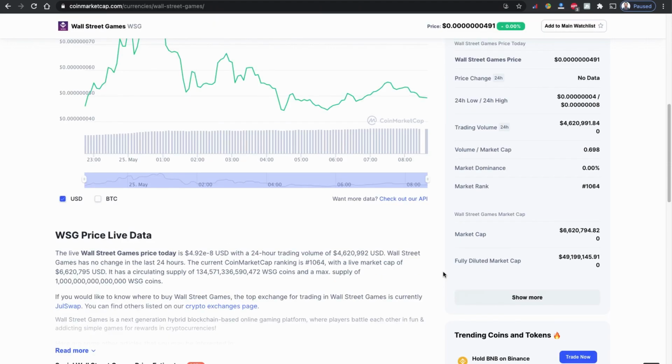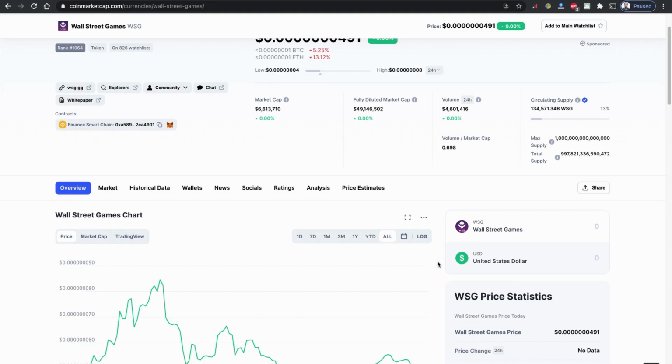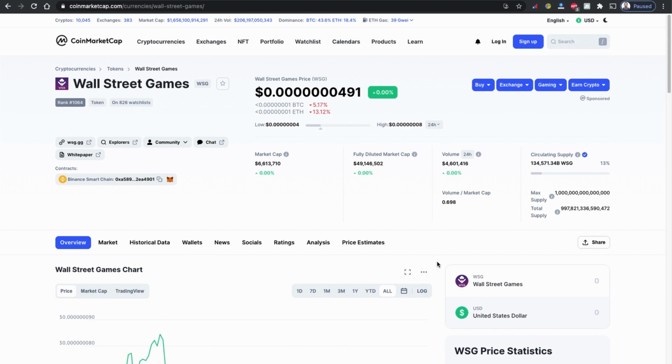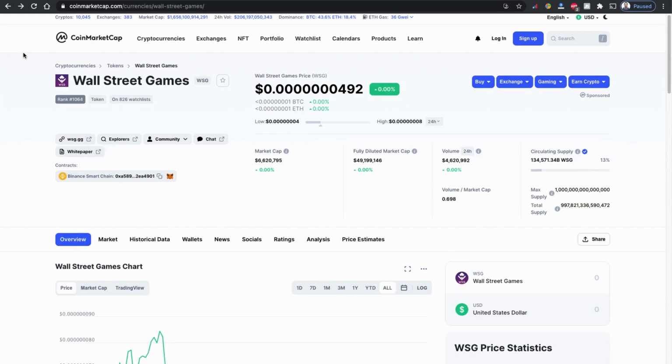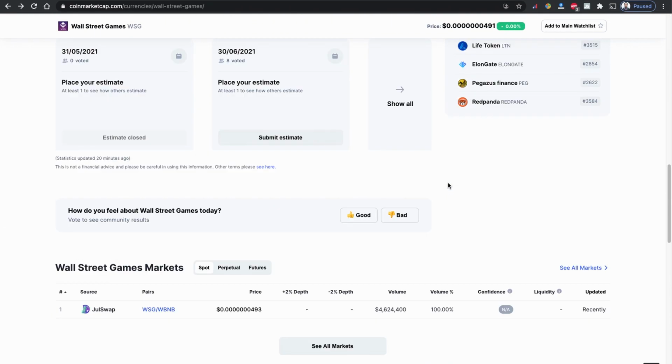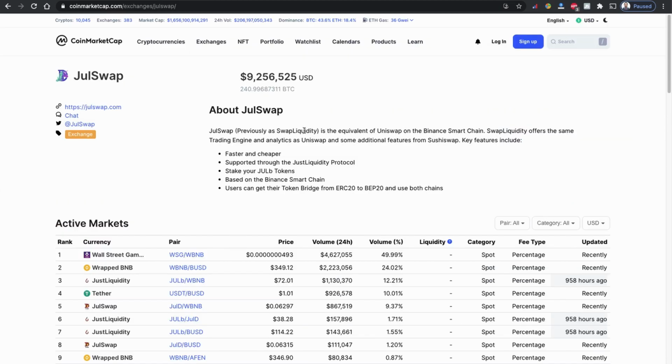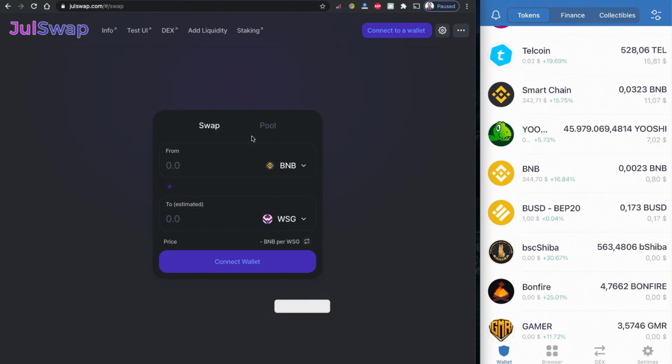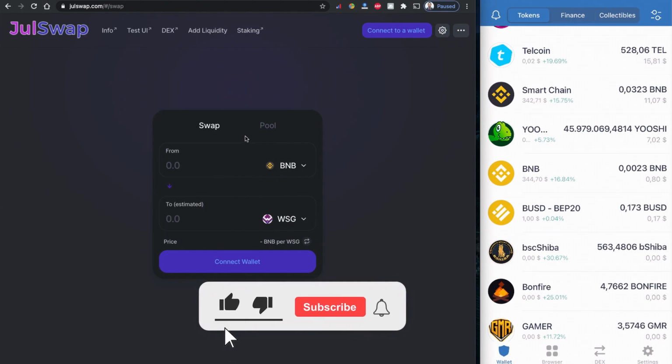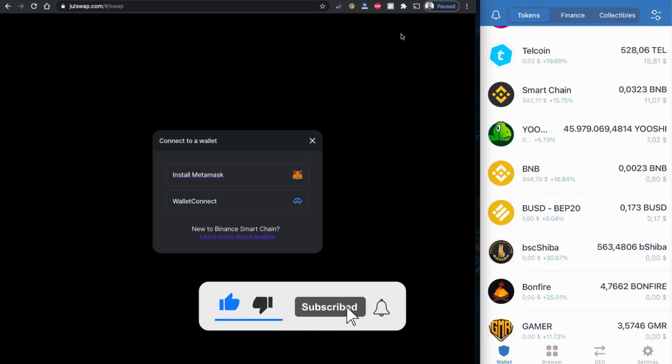The purpose of this video is to show you how to buy Wall Street Games, initials WSG, token coin using Trust Wallet. The Wall Street Games coin is available on Julswap. Julswap, previously known as a swap liquidity, is the equivalent of Uniswap on Binance Smart Chain. So we are going to connect our Trust Wallet with Julswap to buy this Wall Street Games coin.